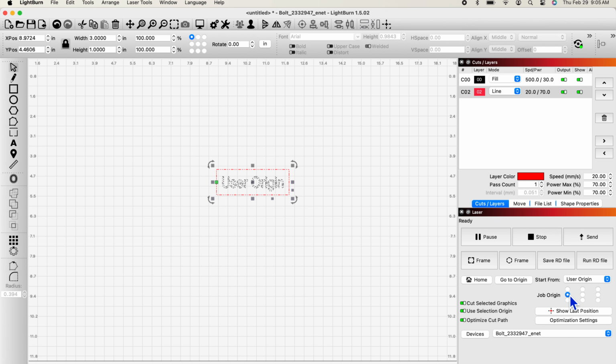You'll see that currently my job origin or my user-defined origin is here in the middle left, and if you come back to my design, you'll see there's a little green block there. And watch the little green block when I come back to the right and I click the top left corner on job origin. It moves. If I click the top right corner, it moves to the top right. I can click the center, and you can't see it well, but it's in the center. Or I can click the middle center down on the bottom.